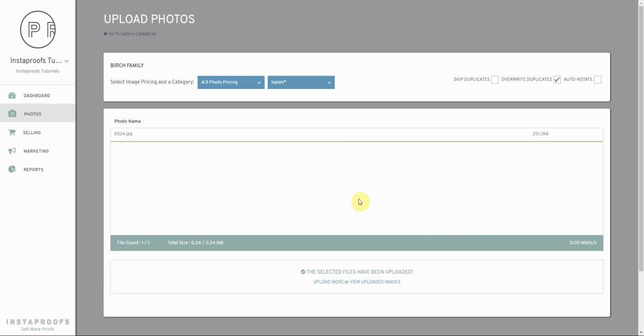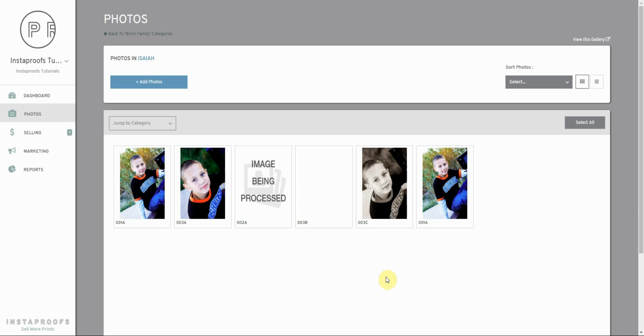Alright, that's finished uploading. Now we'll go and view our uploaded images. And you can see here that image 002A is currently being processed. That was an image that was previously here that is now being replaced. So in a few minutes that image will have finished being processed and will be available to your clients on your gallery. And that's all there is to it.